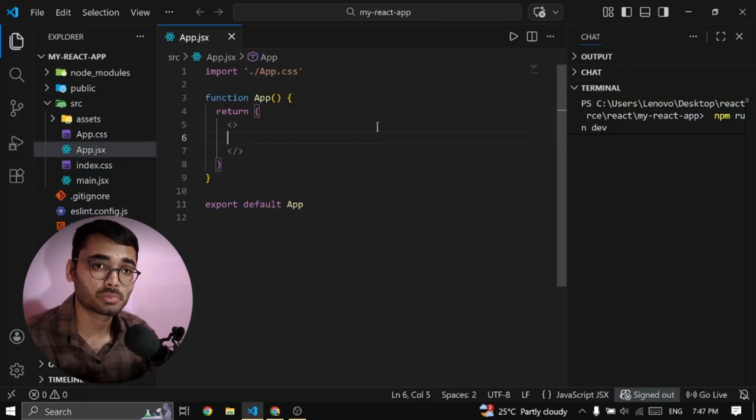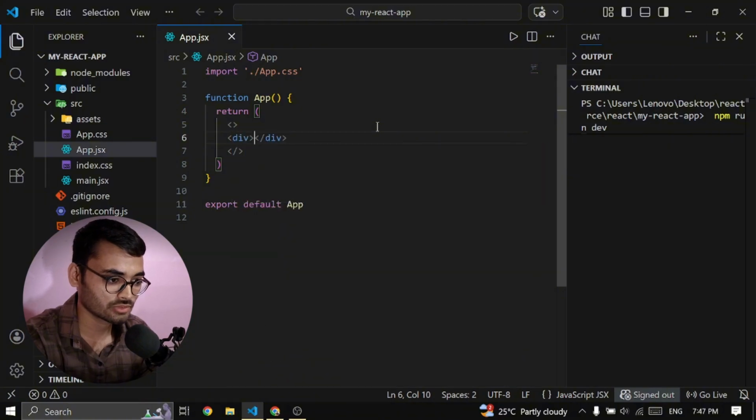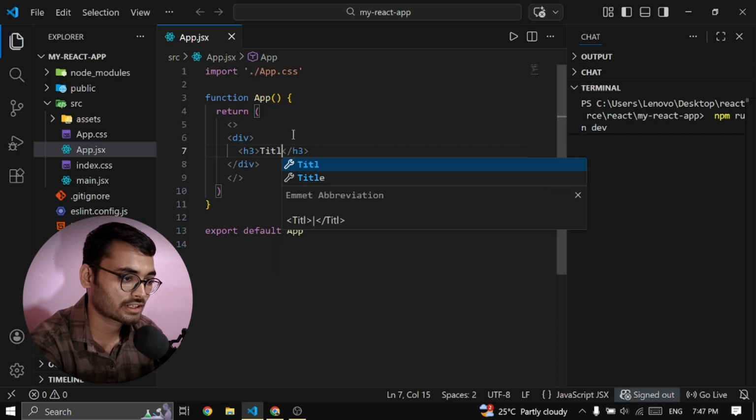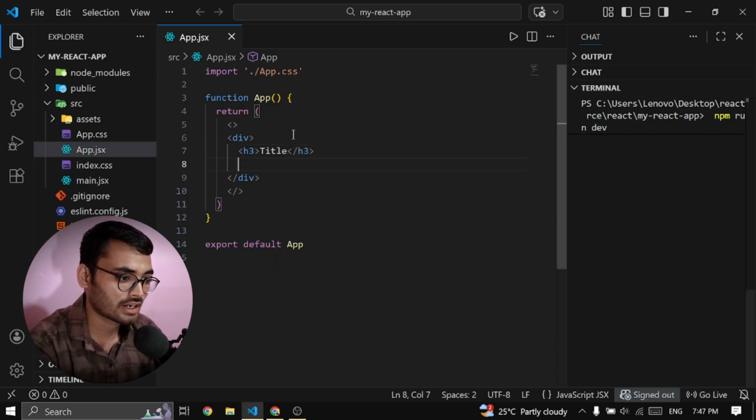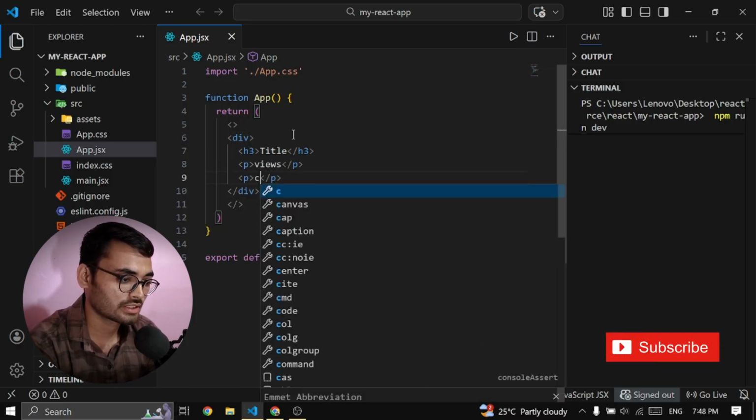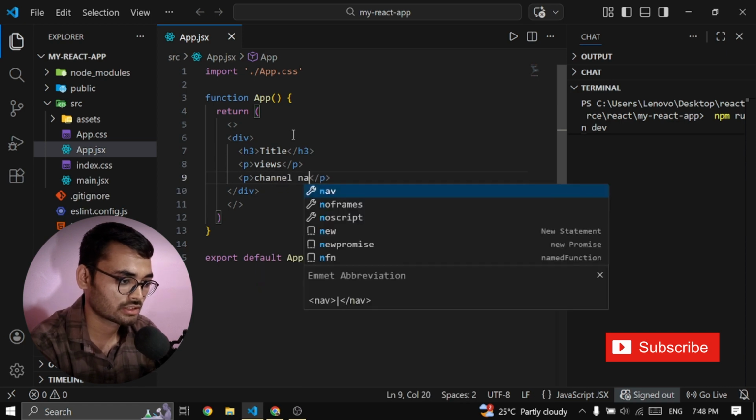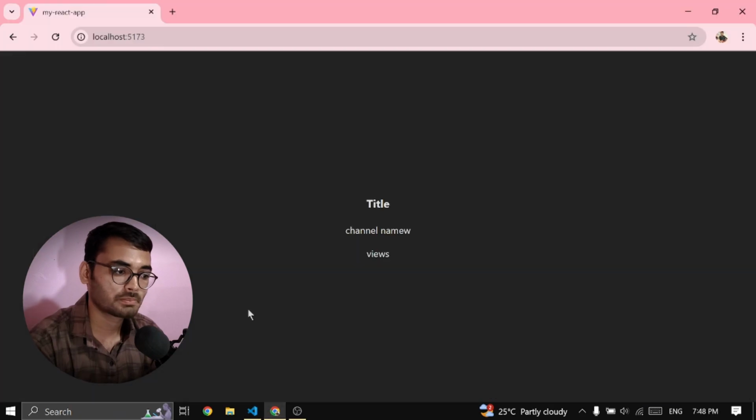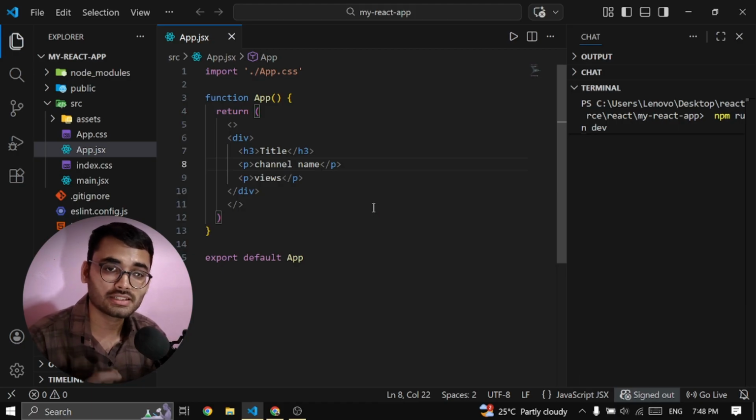This is the parent component and here I'm going to create a div. Inside the div we are going to have an h3 tag, so here I want a title. Then I want a paragraph for views. Then I want one more paragraph, just a channel name. As I come on the page, you can see I'm getting the title, the channel name and views. So I'm getting this information, but this is static information.